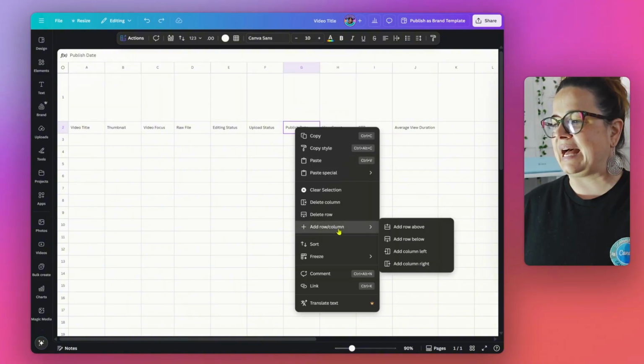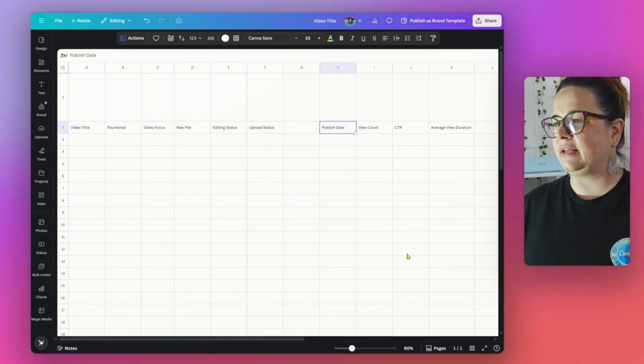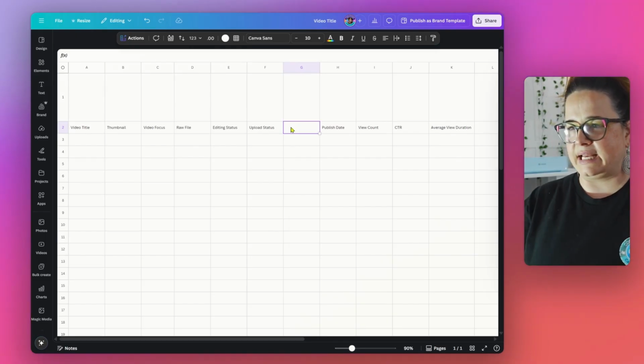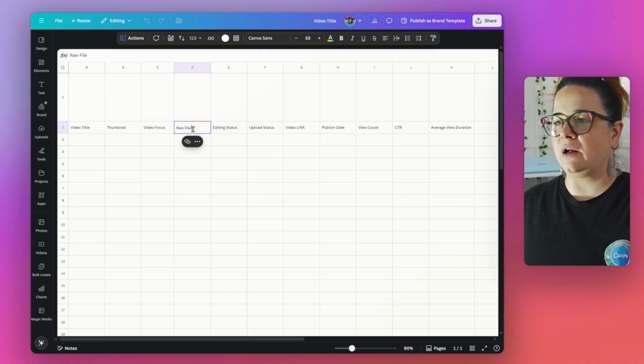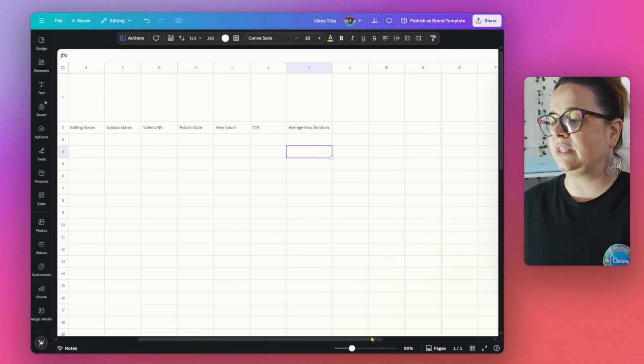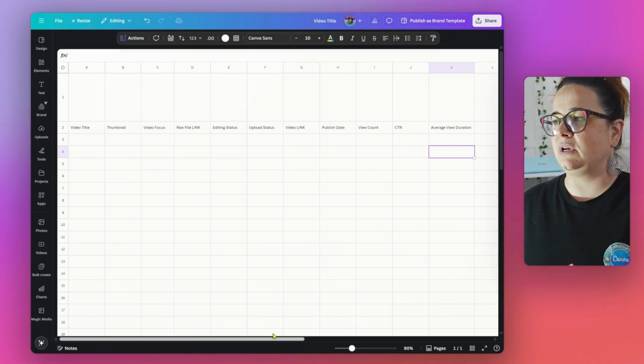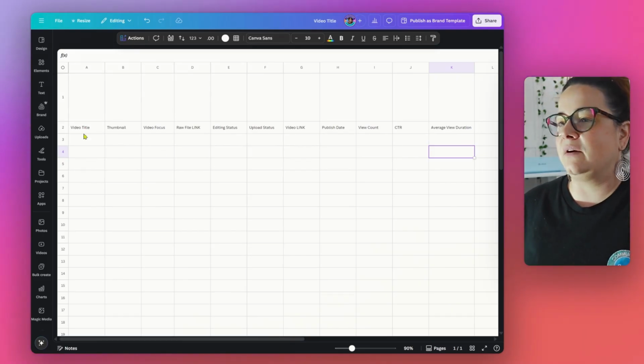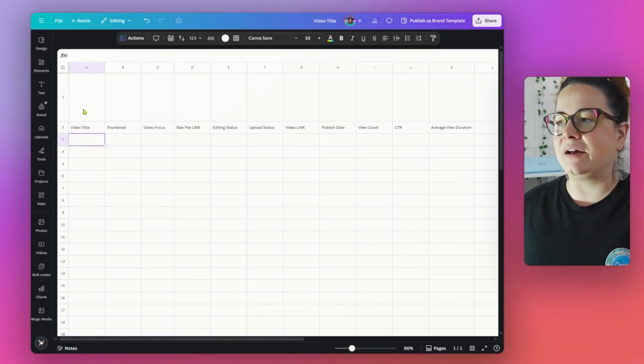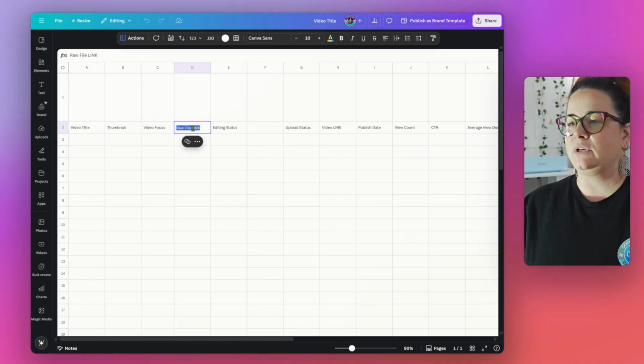All right, so we are going to add a column to the left, and I'm going to say video link. So we'll do raw file link. I think that's all I'm going to want to do on that one. What I want to do now is I'm thinking it might be nice to have this somewhat color coded. So the title will be a me thing, me, me, me. I'm going to adjust this.